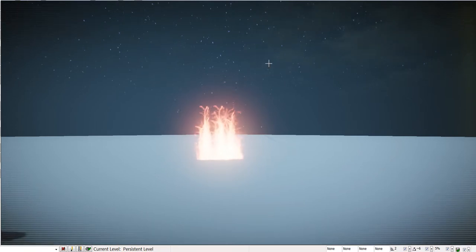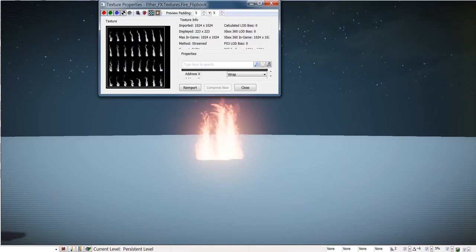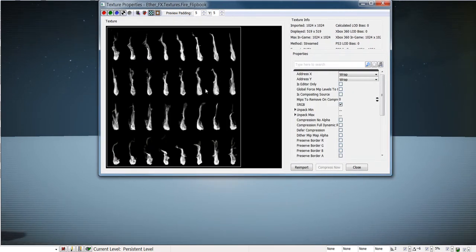So I looked into it, and using videos of fire and other people's actual fluid dynamic simulations, I let other people do the hard work for me. I was able to come up with this. It's basically a flipbook. It's 4 by 8, and basically it's fire in different stages.